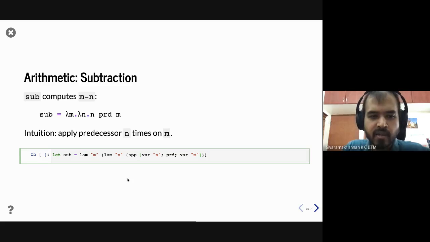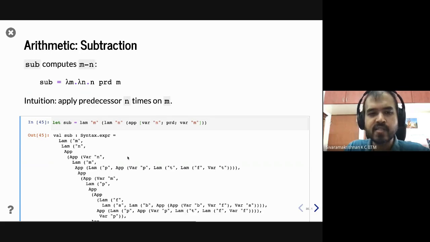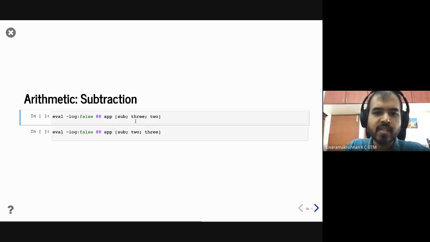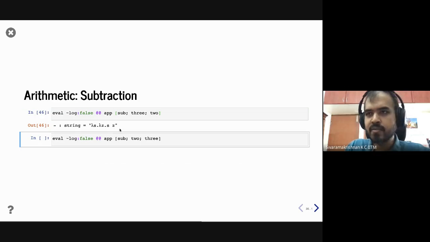Anyway, getting back to this, here is an implementation of subtraction. It's very large. Details are not important, but subtraction works out, right? If you do 3 minus 2, you get 1. But subtraction doesn't work out the same way for 2 minus 3, right? We have natural numbers. So 2 minus 4 will be 0.